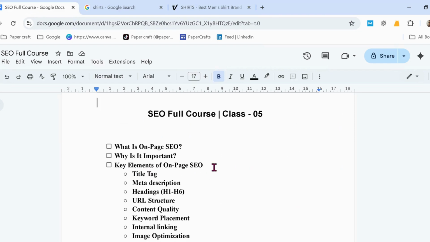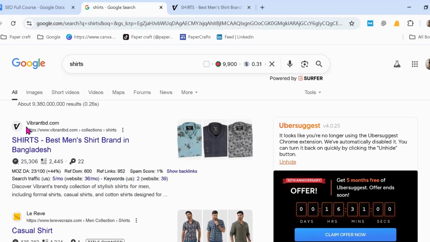Key elements of on-page SEO. These are the basic things of on-page SEO. At first, this is the title tag. What is a title tag? This is a title tag: Shirts, the best men's shirt brand in Bangladesh. This is the title tag, and it is full of keywords. You can say it is also a door of your website. If it is optimized properly, then the search engine will show us in front of them.